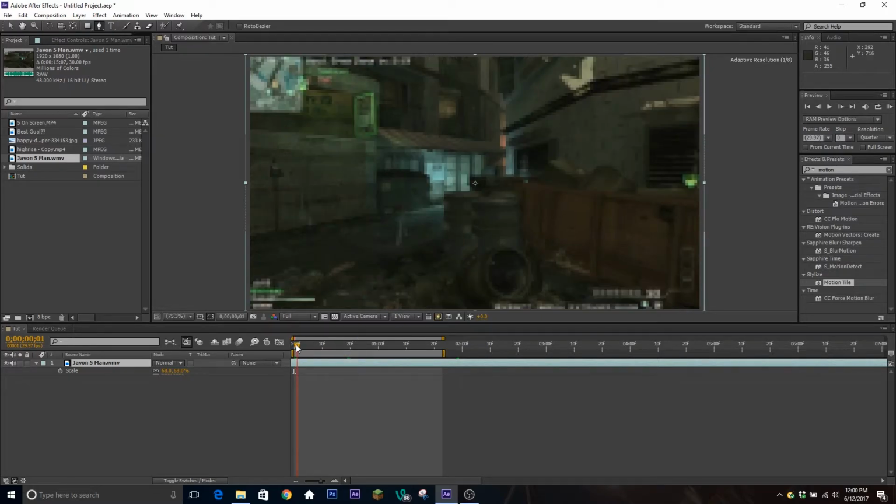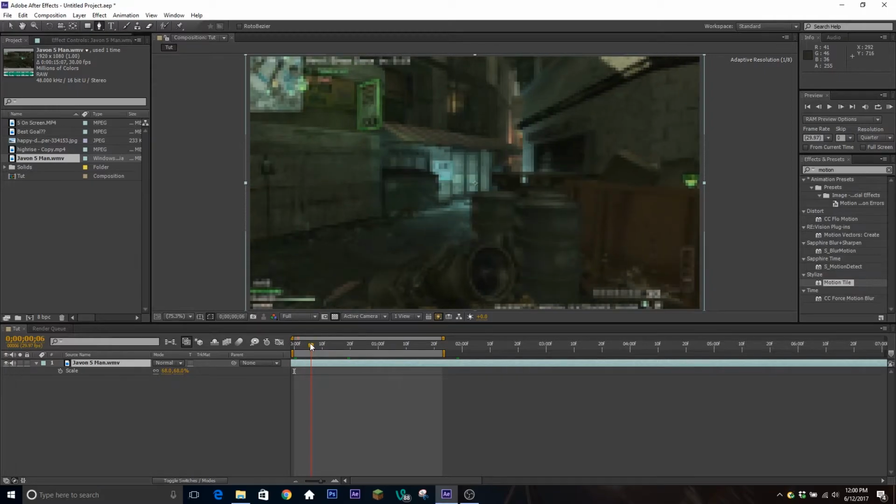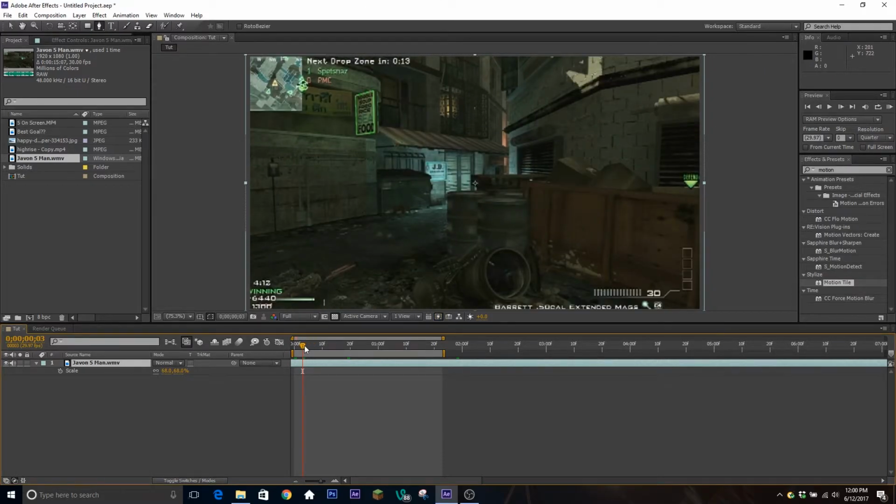And this is what I do to make sure my masks are more accurate, and that way I'm not moving each individual point from frame to frame.